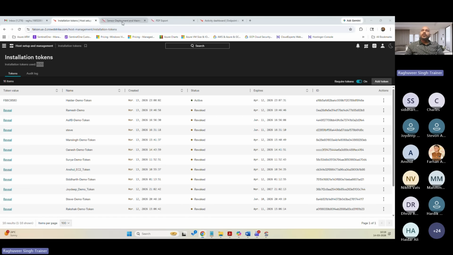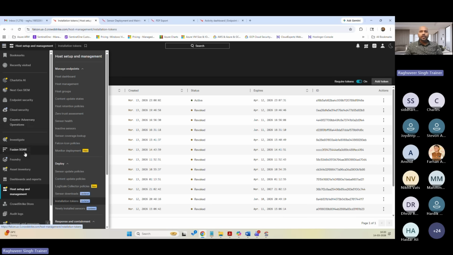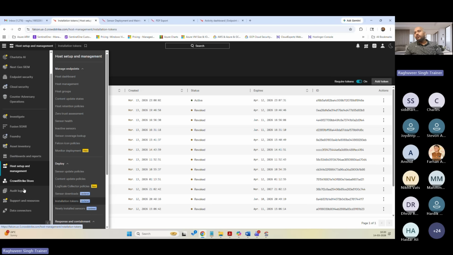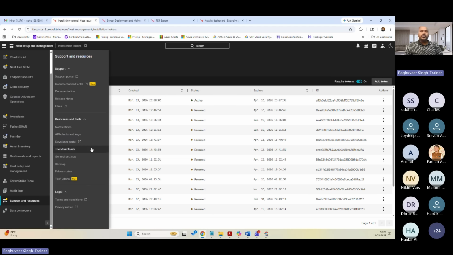CrowdStrike documentation is not available on the public internet. It is restricted to CrowdStrike customers only. So how do we have access to CrowdStrike documentation? From the console, we need to click on the three horizontal lines that open a pop-up. Over here, at the bottom, you will see an option that reads support and resources. Click on it, and then you see documentation portal.